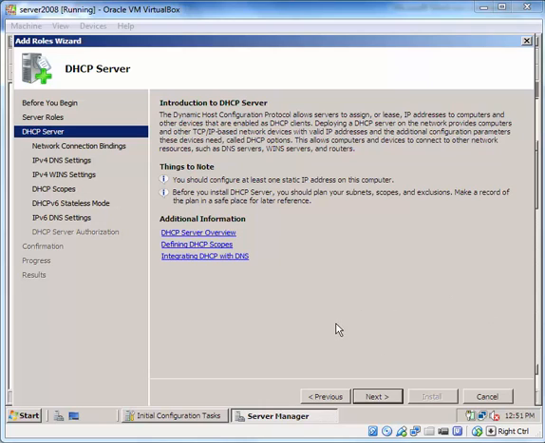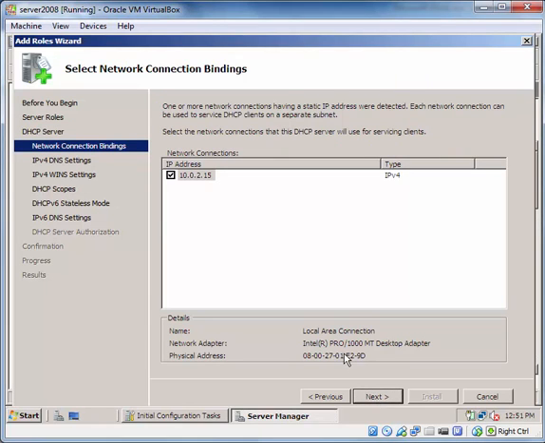Now you're going to be asked a few questions about the install to configure it, so go ahead and click Next. So this is the IP address that is going to bind with your server. In other words, this is the IP address of your DHCP server. Go ahead and click Next.